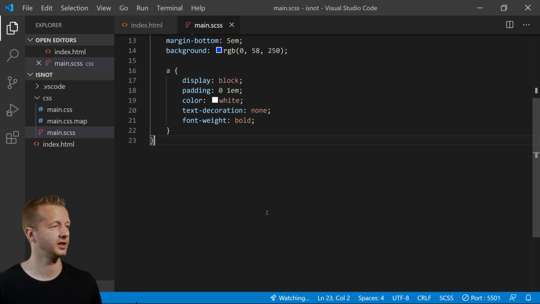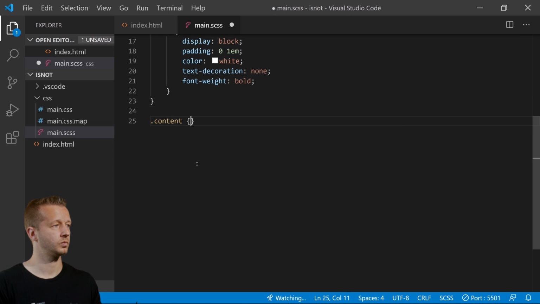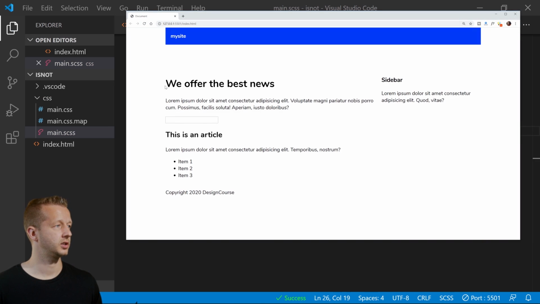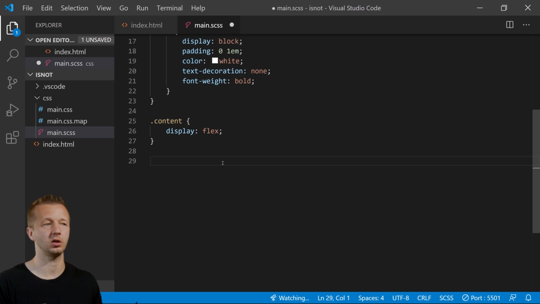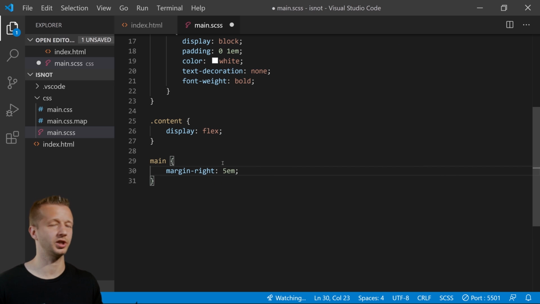This is what we have so far. Also, we'll do content. Will be display flex. That, of course, will automatically take those 2 elements of main and article and float them left of each other. Create 2 columns. We're going to do main, margin right, 5em, just to push that over.